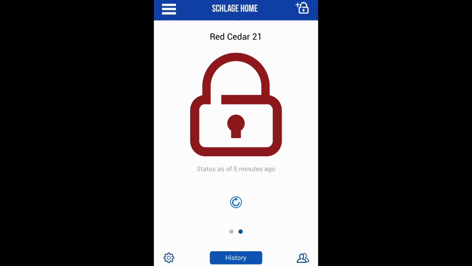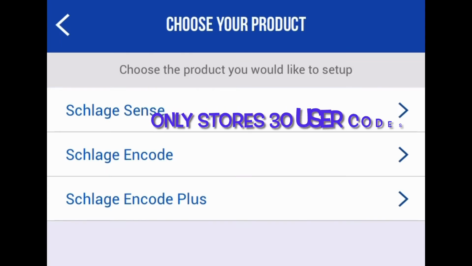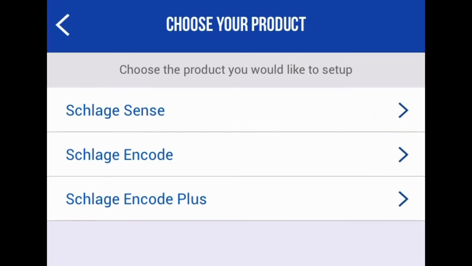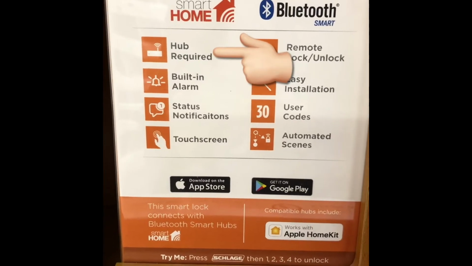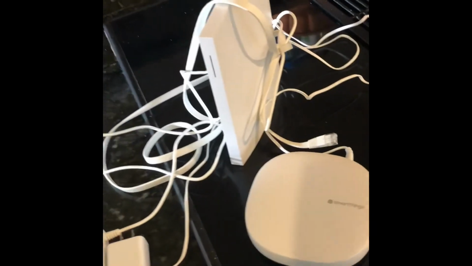Let's go up to the top, lock with a plus. So once we open this up, we see three locks listed. These are the three locks that go with this app. The Schlage Sense is the lock we originally had in this Airbnb. It required a smart hub, kept getting disconnected and tangled. Not ideal for an Airbnb.